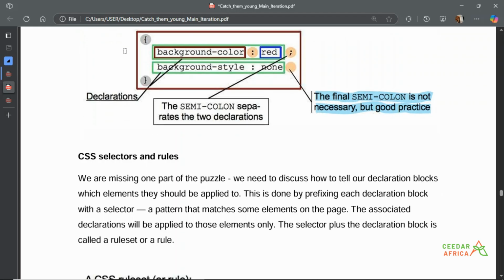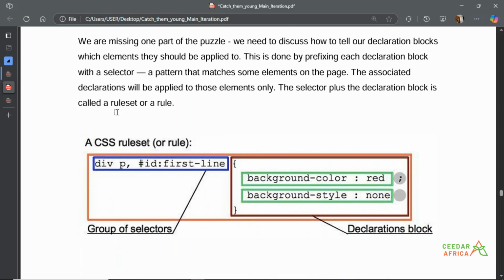And there are several types of selectors, but I'm not going into that yet. So this is just a group of selectors. You can see there's a div here, there's a p here, there's an ID here, and there's a pseudo element here. So these are just different types of selectors, all taking the same style: background color red, background style none. So a selector paired with a declaration block is called a CSS rule set or a CSS rule.